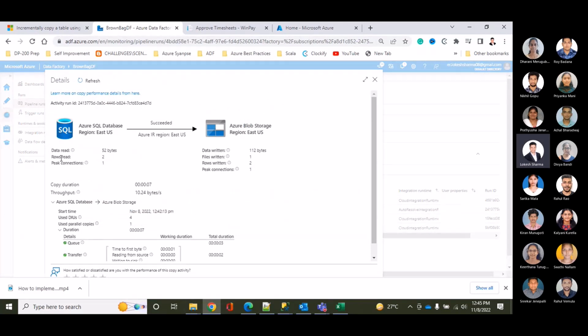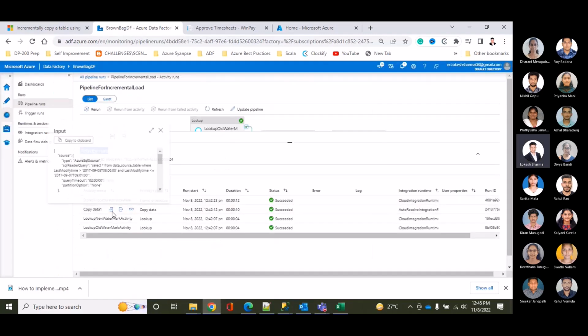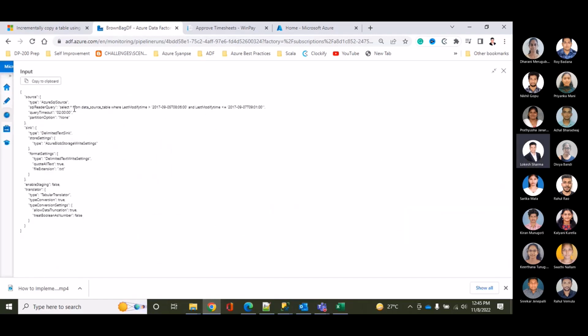There is a metric over here that says rows read, rows written. You can see here it has only read two rows because of the query that we have used. And not only that, you can actually get the query. So this is how the query looks.